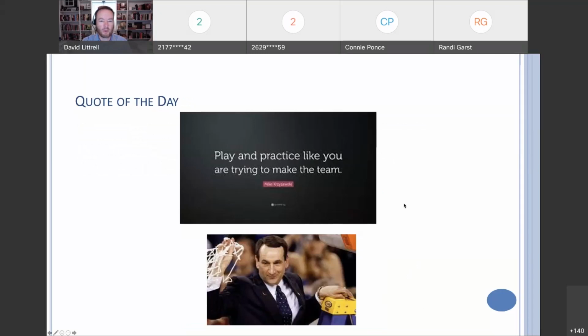And then finally, our quote of the day: play and practice like you're trying to make the team. I am currently elbow deep in kids' competitive sports, so I love these type of quotes. Not that procurement is a competition or anything, but it just reminds us to put our best foot forward. Especially after a long weekend like this, we can use a little bit of inspiration. Play and practice like you're trying to make the team. From Coach K. I'm not a huge Duke fan, but when you're right about things, you're right about things.